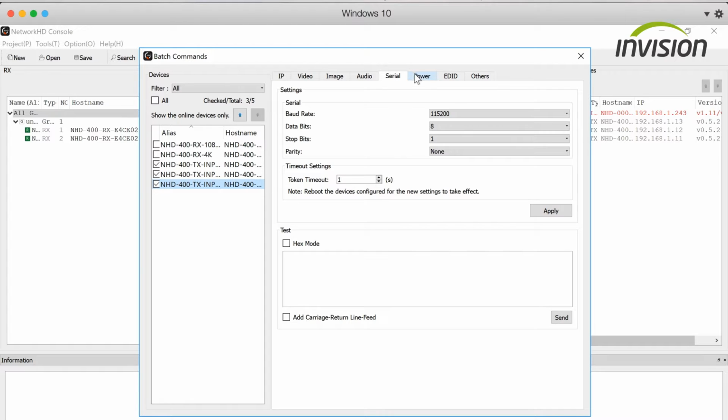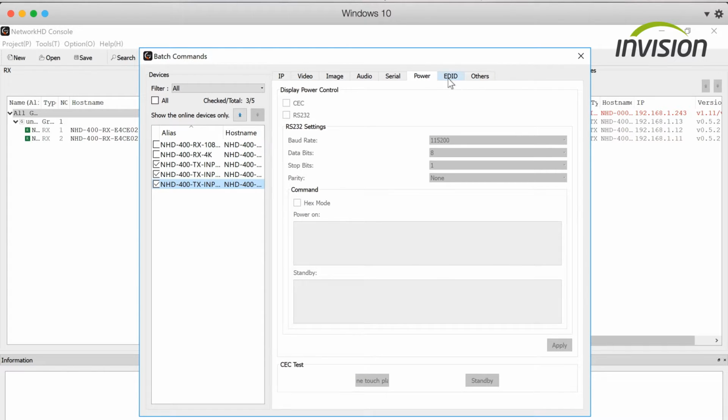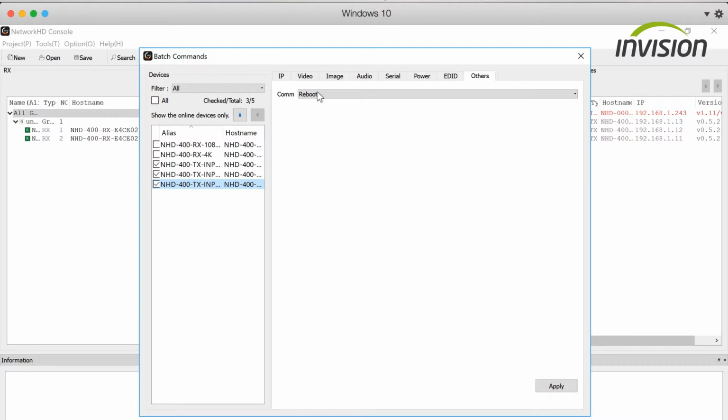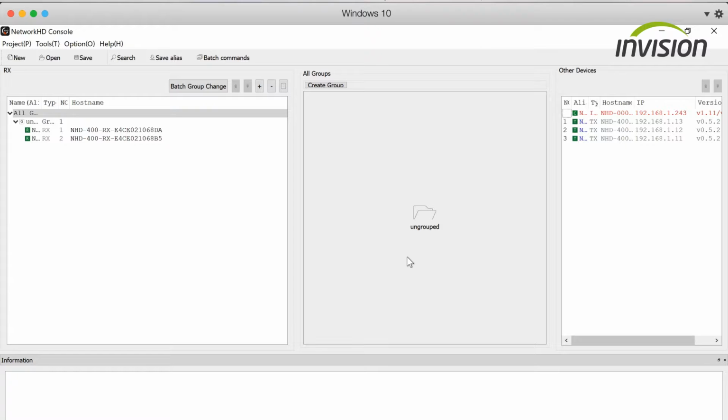We have serial commands that we can test from here. Power settings, EDID settings. Okay, so we can apply an EDID into this if we need to. And the other settings is just a reboot setting or a reset to factory defaults. So we can do that for all of those devices. So once we've assigned all of our IP addresses, we can go through to this menu.